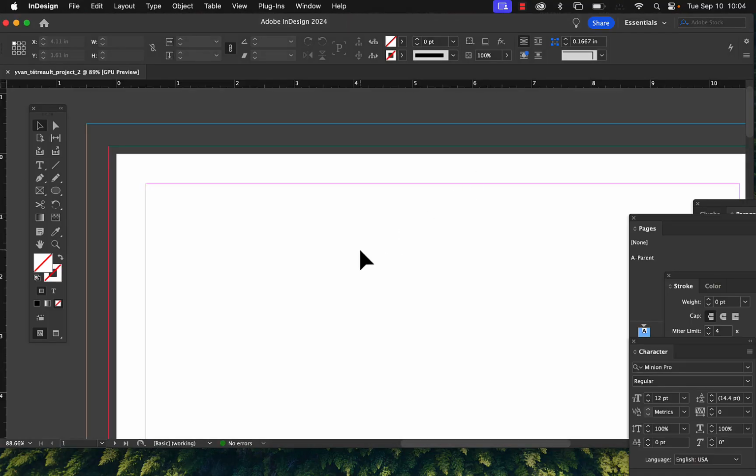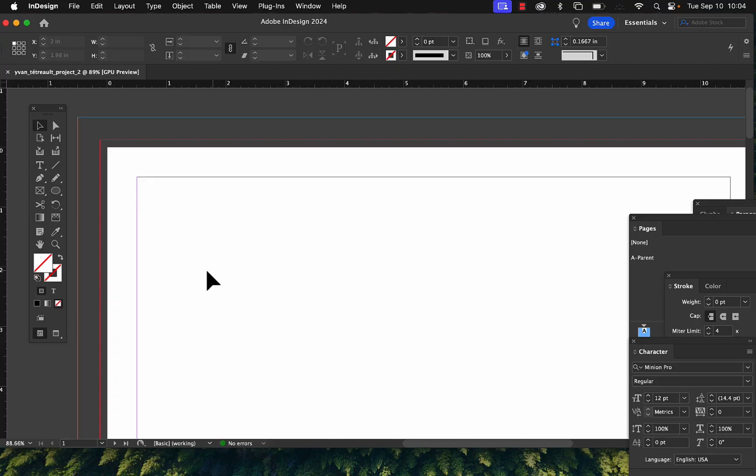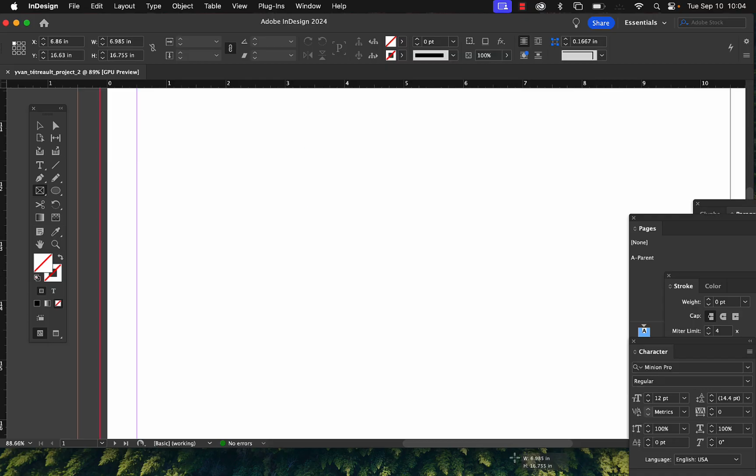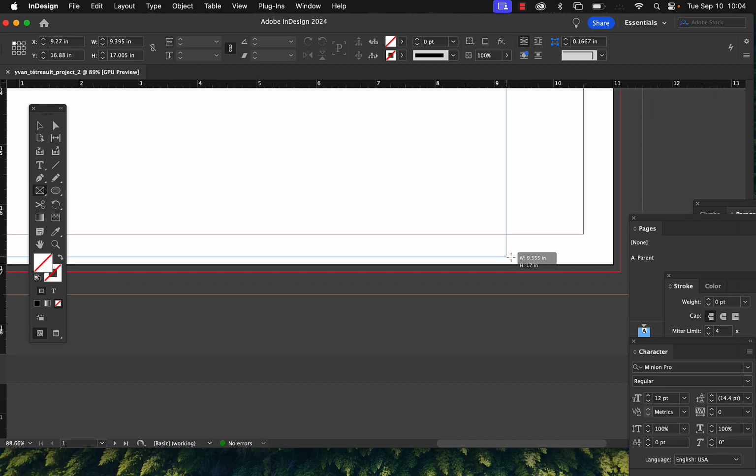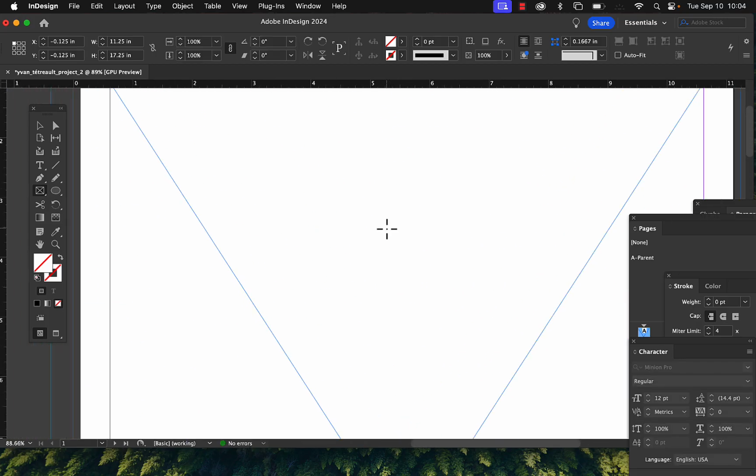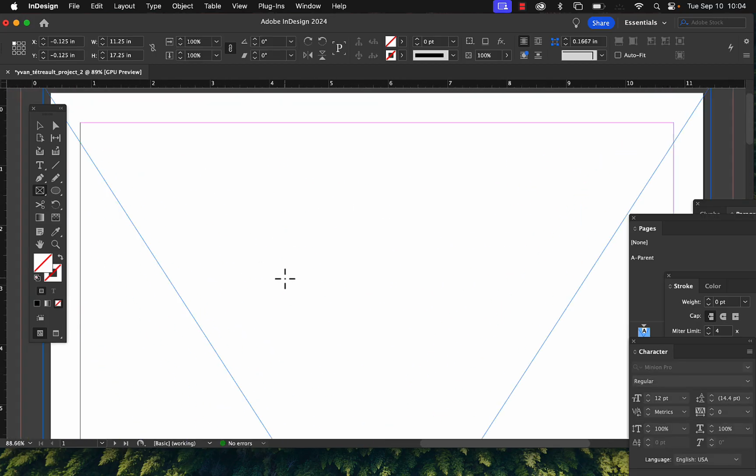Alright, so I'm inside my newly created InDesign document. The first thing I'm going to do is create a big image frame. I do that by clicking on this rectangular frame tool here, and then I'm going to click on the bleed guide. I'm clicking and dragging all the way down here so it's exactly the same size. I'm going to make it the same size as the bleed, and so this box is going to contain my image.